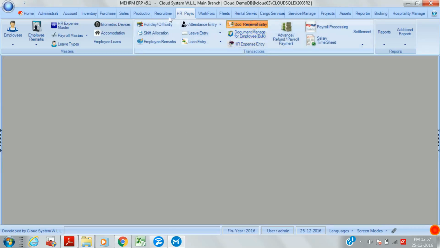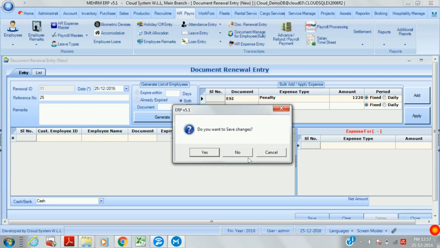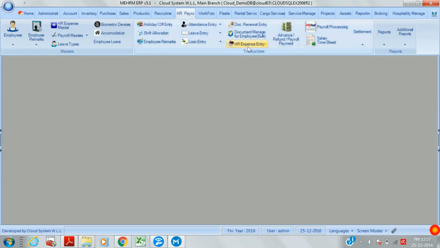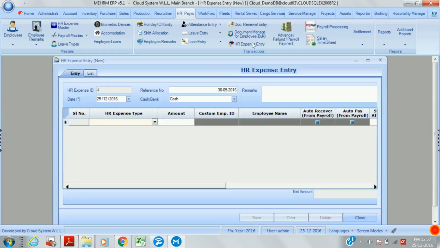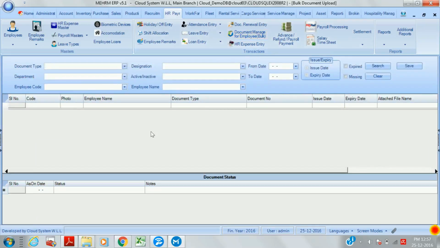This is the document renewal entry, as we have seen before. Using this document renewal entry, we can renew the documents. HR expense entry also we can give here, so that the accountant will have a lot of time benefit. Document management for employees, or bulk employees document management, we can do through here.